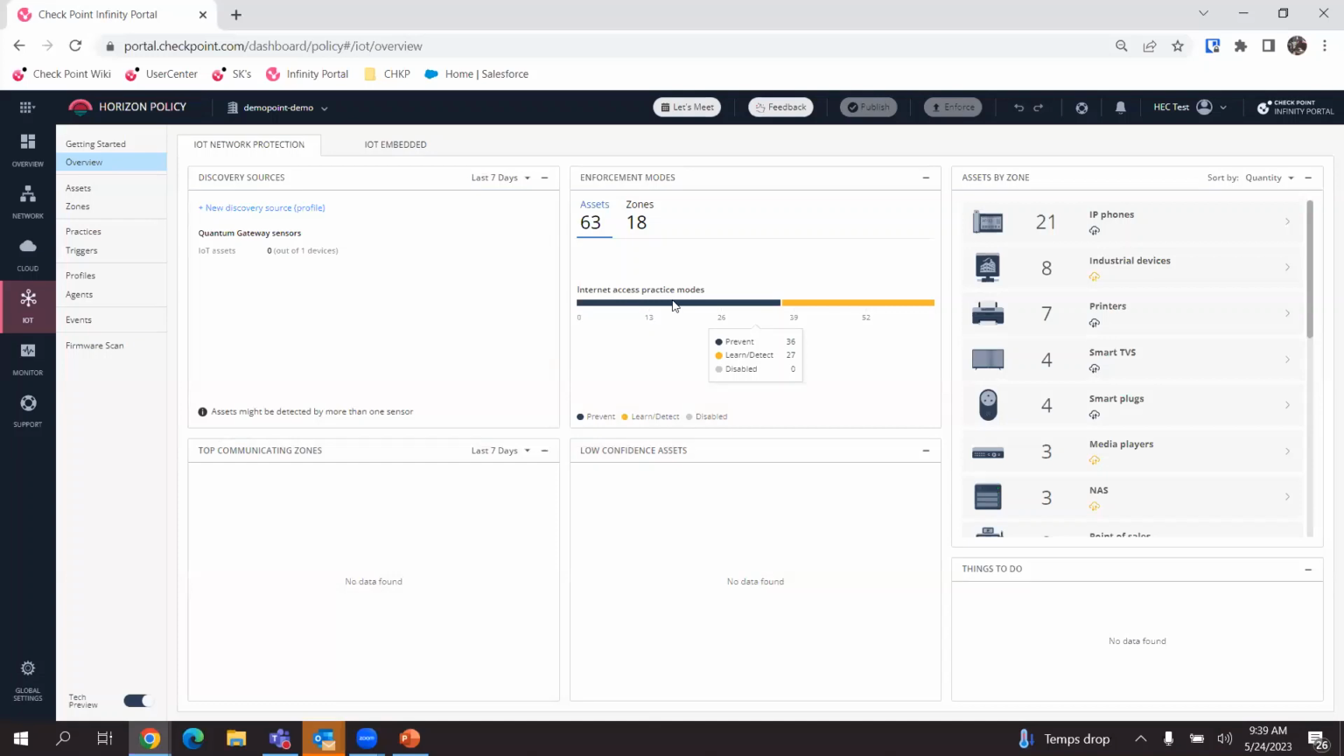The learn and detect is a state where we're allowing things through, but we are learning about the device and profiling it. That's a way so that when eventually you do flip them to prevent, if you have to make a custom rule to allow some website or something, that can be done so you don't have an issue with your IoT devices.